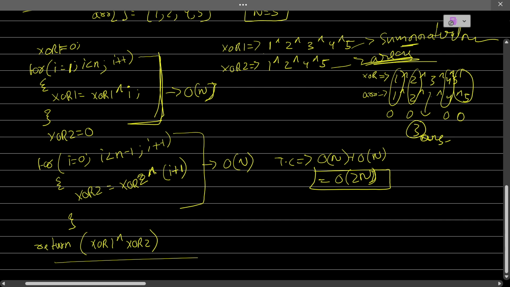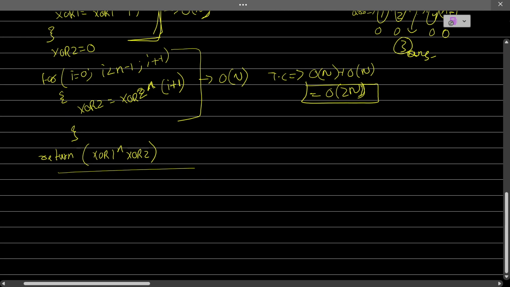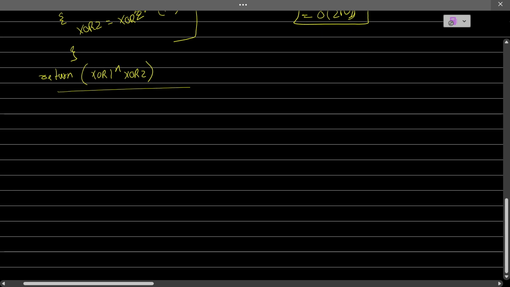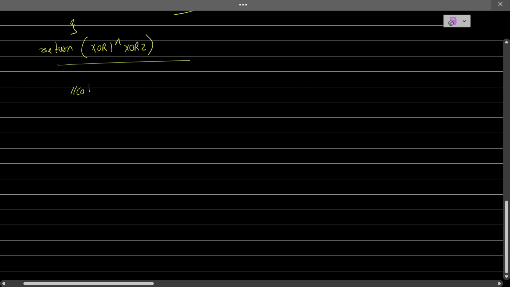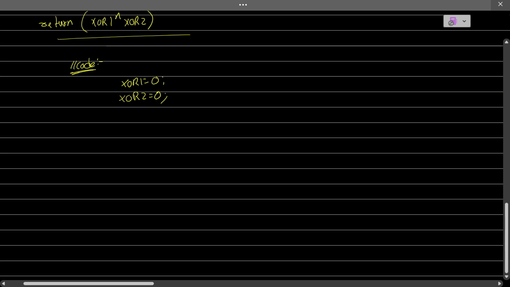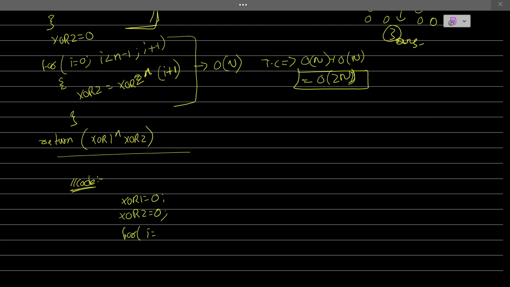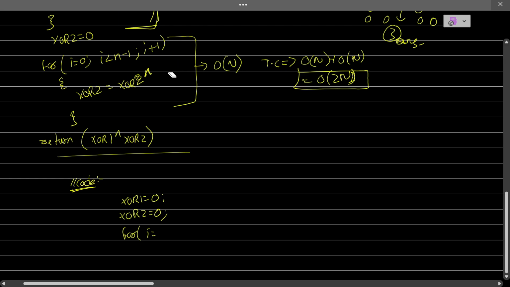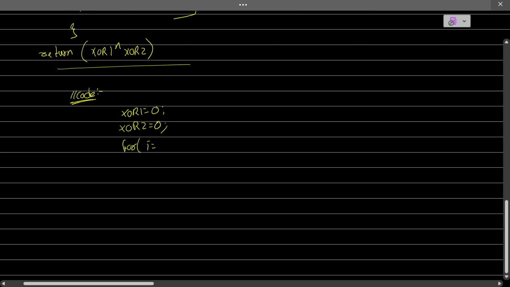So I'll modify the code. I'm going to do only a single iteration. For that, XOR1 equals 0, XOR2 equals 0. I'll write a loop with I equals 0. Sorry, this will not be I plus 1, this will be array of I. We need to take the elements from the array and XOR them, right? It's okay.